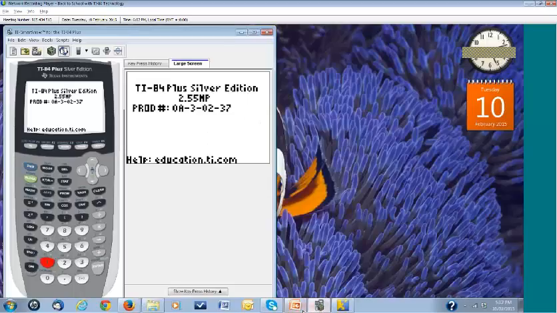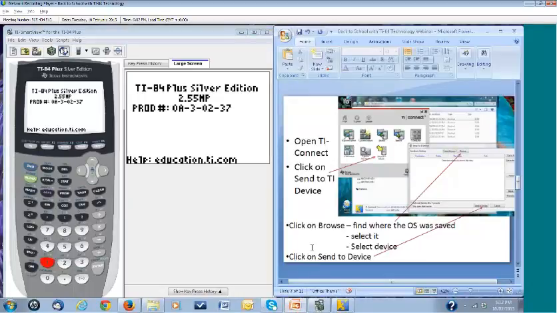Okay, so connect to TI device, open TI Connect, click on Send to Device, making sure that they have the device connected. We then need to click on Browse and find where they've saved their file and select their device. Finally, there is the option at the bottom to send to device, and that will then transfer across for them.